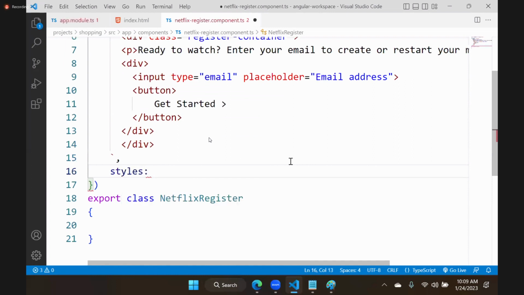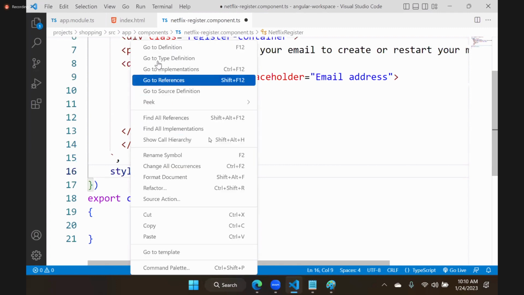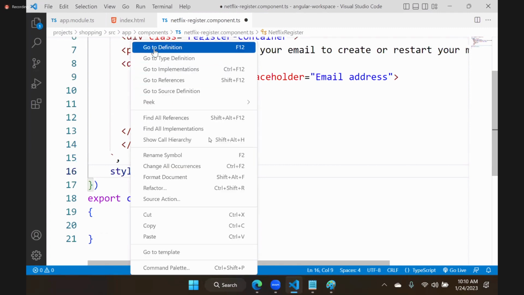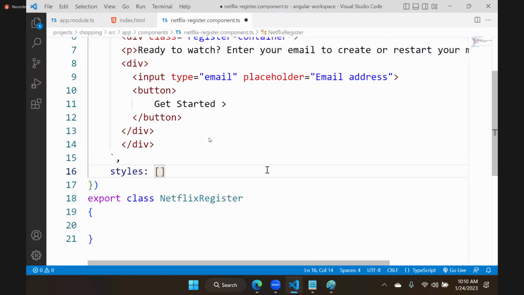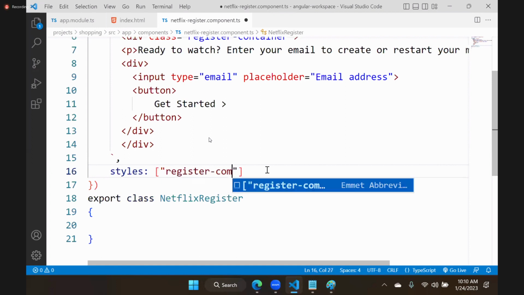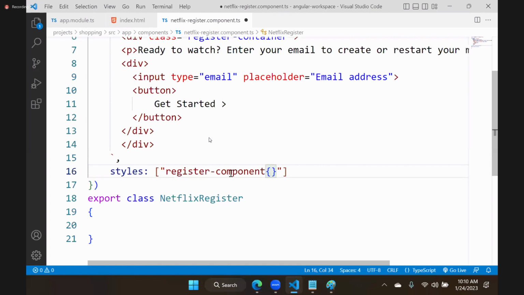Styles is an array. How do you know it is an array or not? Actually, you can right click and go to definition. Understood? When you go to definition, it will tell you its type. What type? String array. Then you know how to write it, right? String array means we have to put strings in that. What is the class name? Class name is register hyphen container. Register container.